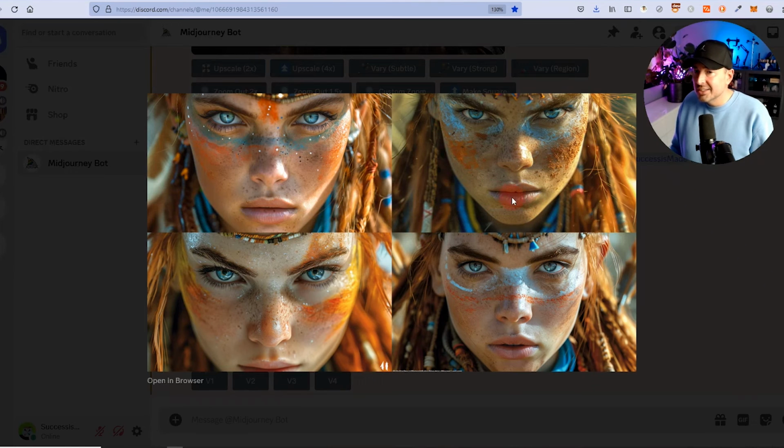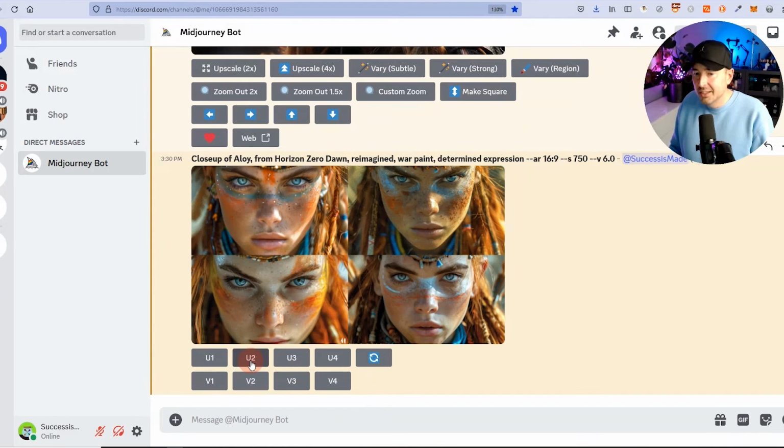This one is really nice. Now, all of them are extremely cool, but this one is striking. But I really like the contrast of this one. This is overall a bit darker, but look at her skin. The war paint is dried up here. It now looks like powder. So I'll upscale number 2.